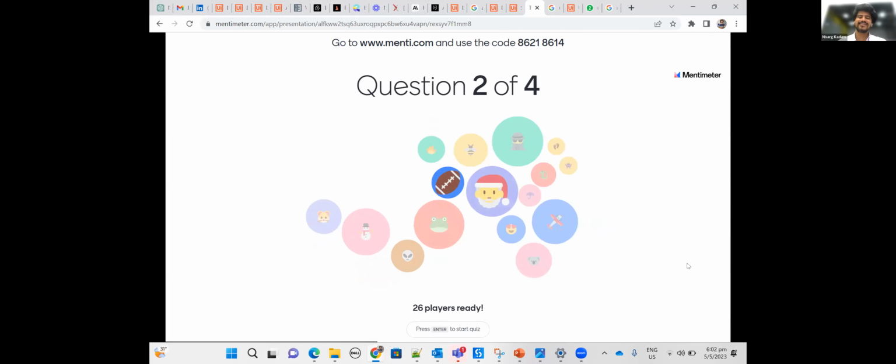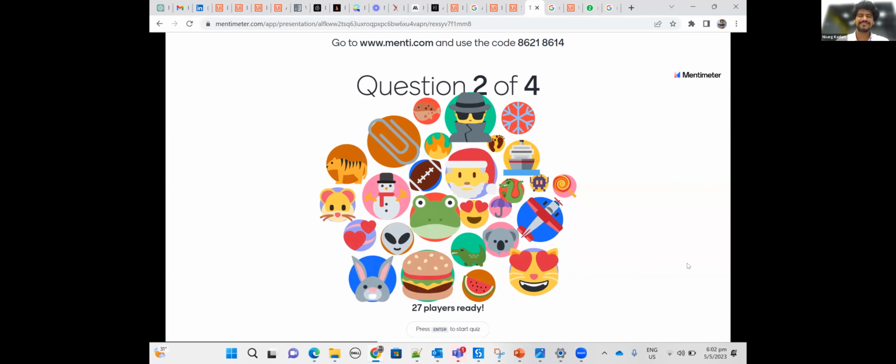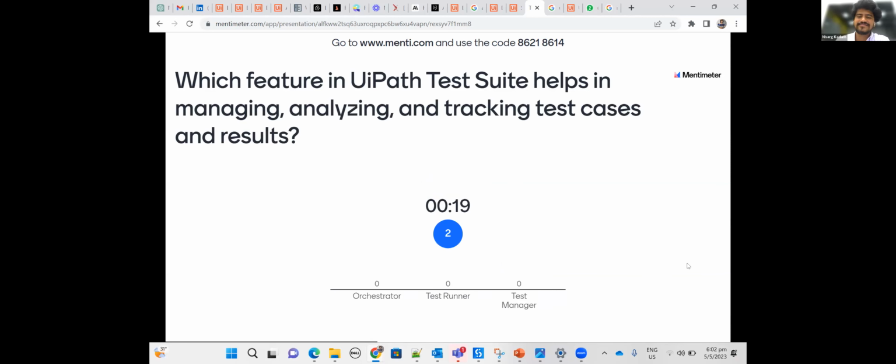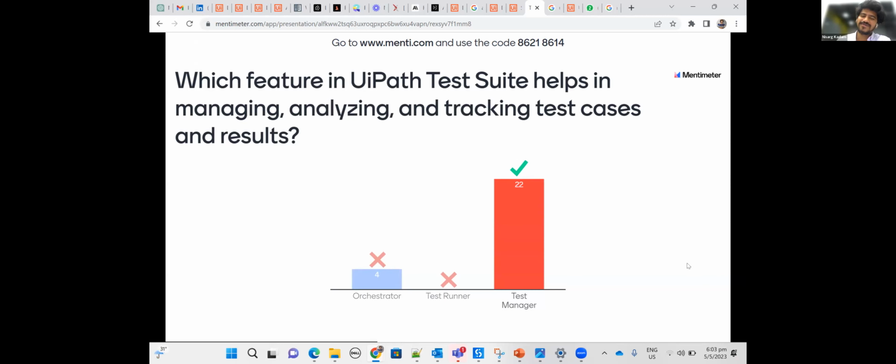So the second question is, which feature in UiPath Test Suite helps in managing, analyzing, and tracking test cases and results? Is it orchestrator? Is it test runner? Or is it test manager? Remember, it's about managing, analyzing, and tracking test cases and results. Okay, 4 people actually got that question wrong. They marked orchestrator, but 22 of them actually marked the correct answer. We'll come back to this later.